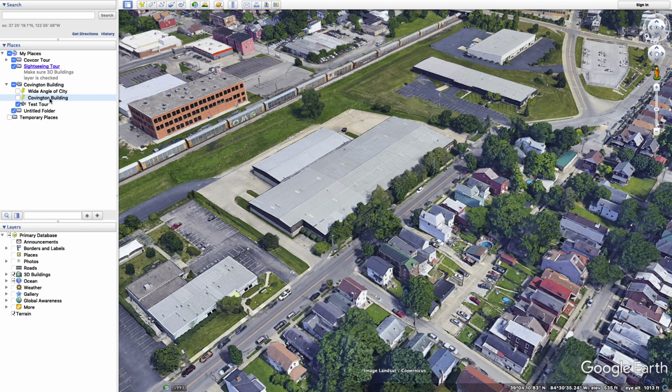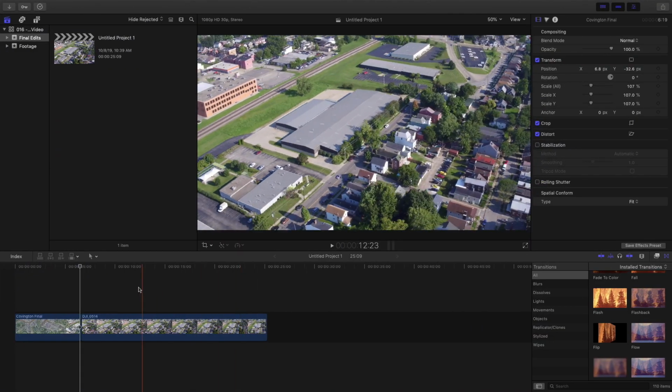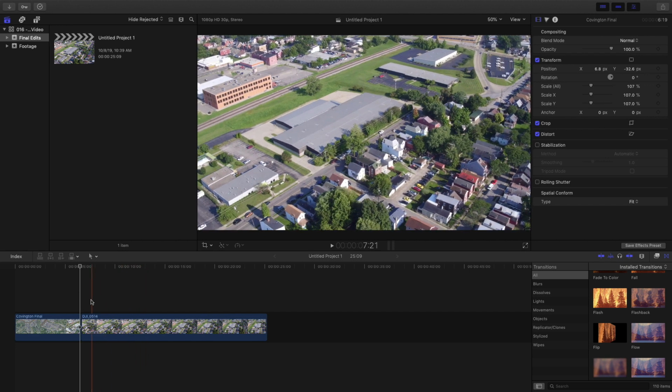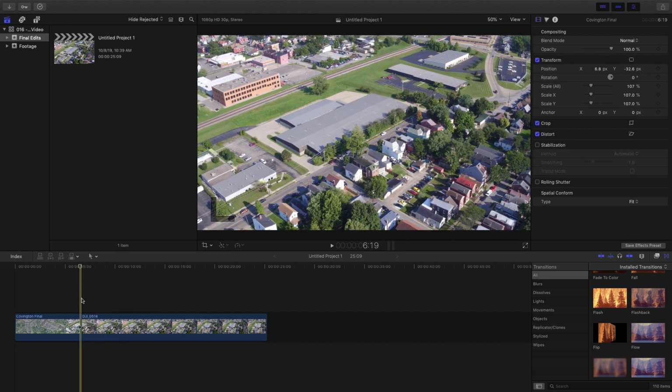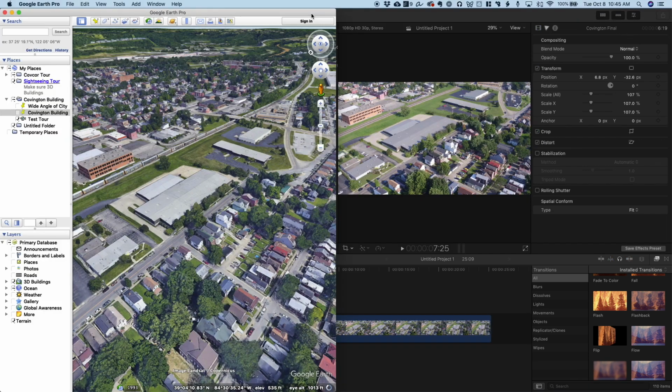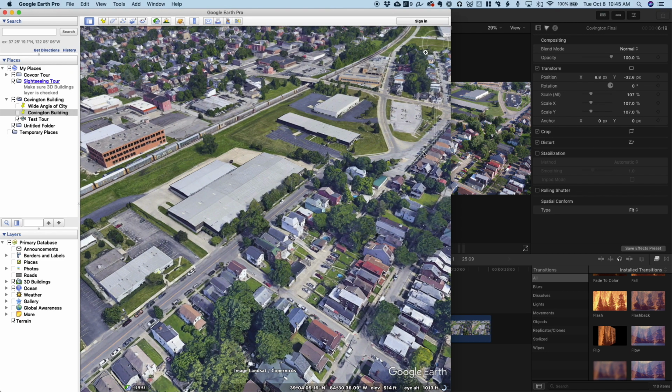Now, to be fair, this did take a little bit of time, because you not only have to find the property, but you also have to find the angle that you're going to want to use as the ending point of your Google Earth tour. So what I did was I found a piece of drone footage, which I've already imported into Final Cut Pro, and I wanted to start right at this point. While I was coming up with the angle in Google Earth, I pulled it up right next to Google Earth Pro so that you could get a side-by-side view to make the changes in Google Earth as far as rotation and so on.